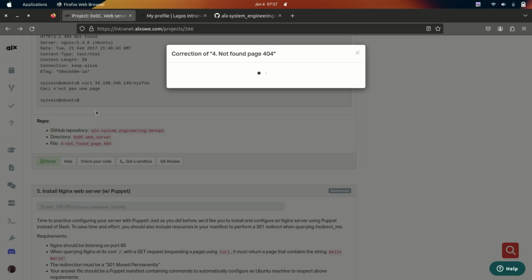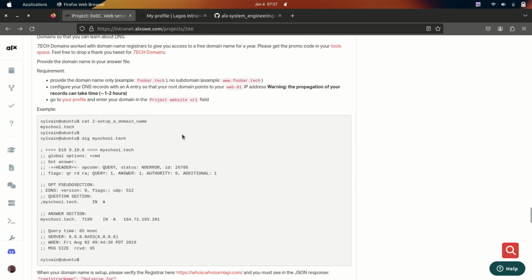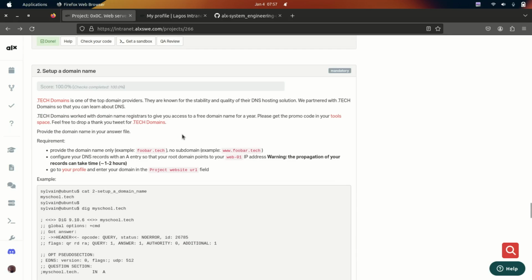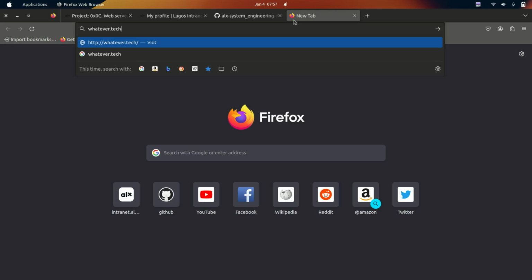Okay, so just while this is loading, while we wait for it, let's go ahead and set up task 2, set up the domain name. Now the first thing you need to do here is, they say we should use .tech domains as a domain provider. We should use their platform to get a domain name for ourselves and then link it to our web server.